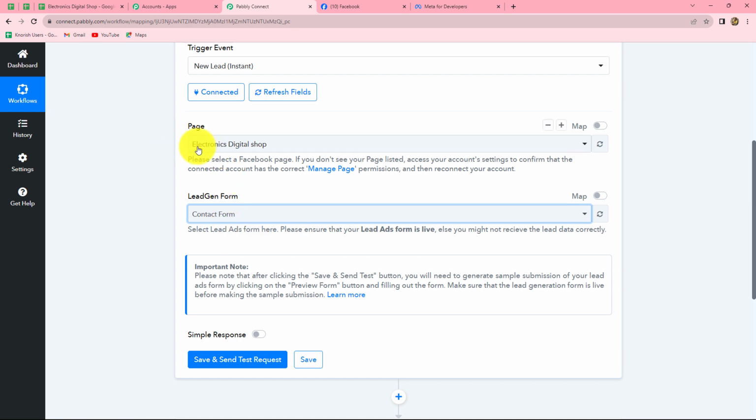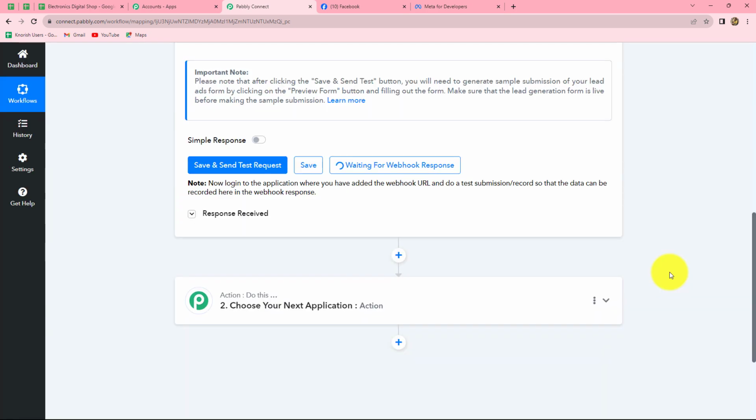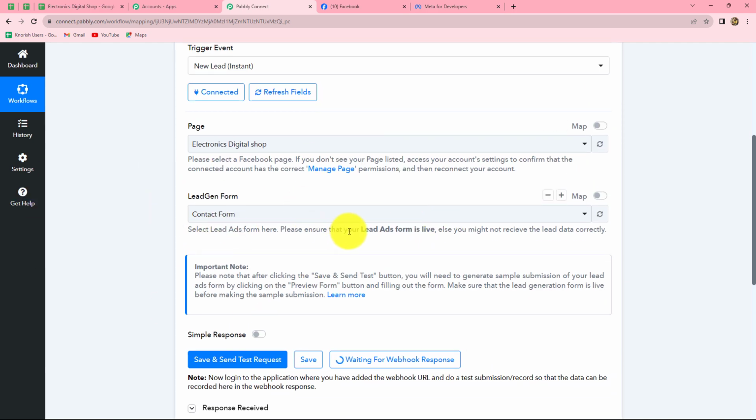Okay. So after selecting the Facebook page and the lead gen form associated with it, let's click on save and send test request. And as we do that, we can find that it is showing waiting for webhook response. So now what we are supposed to do is a test submission in order to capture the response here in Pabbly Connect. How are we going to do that? By submitting this form. And in order to do that, let me take you towards Meta for Developers.